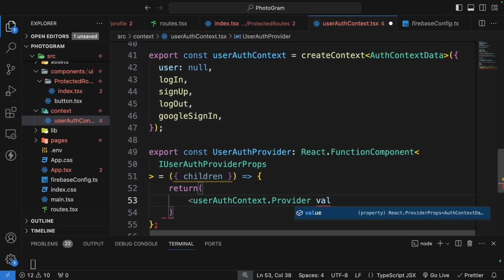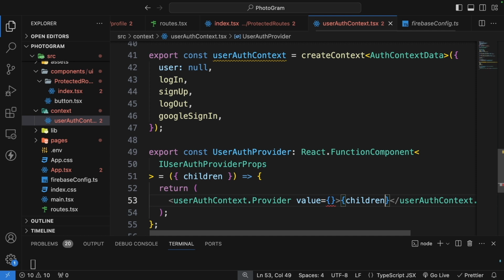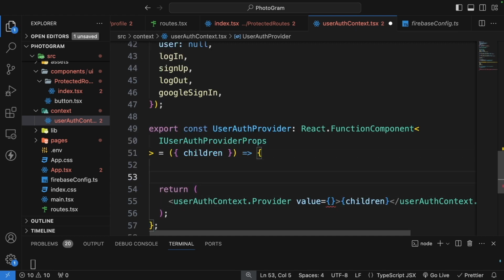All right, and this is going to accept the value, and then we are going to pass the children. I'm going to have the children here. So I'm going to copy this, and I'm simply going to add the children here. So we have this, and now we need to pass the value. So let's create this value, what this value will be.